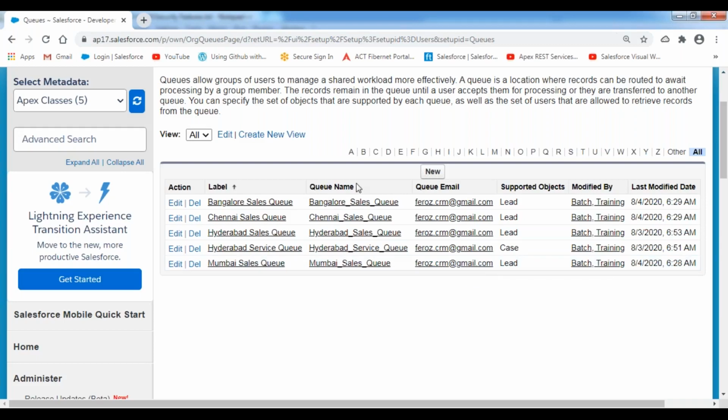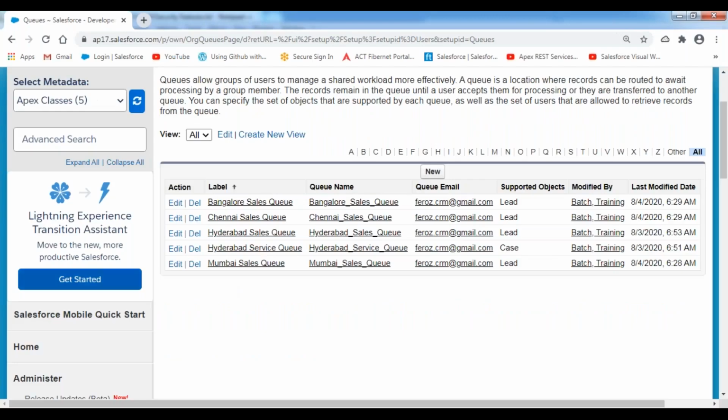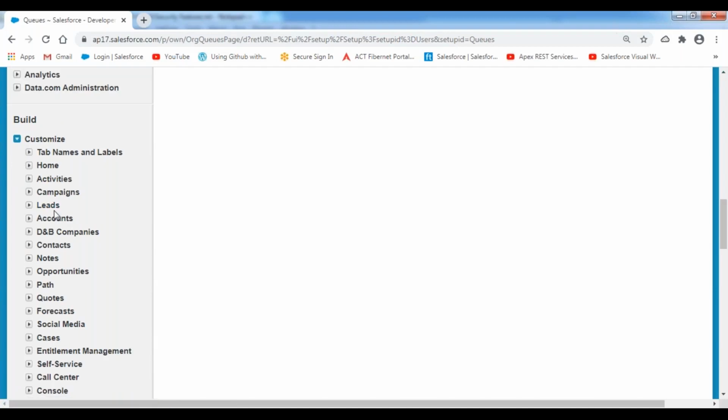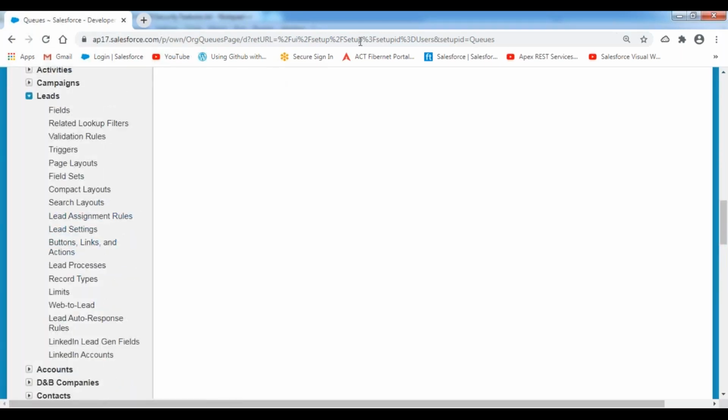Now let's see how we can create this assignment rule set. As a step 2, create the assignment rule. Let's go to the setup menu, go to the build, click on customize, because this is the lead object I'm dealing with right now. Lead is a standard object, so go to the leads and expand it. We have an option called lead assignment rules. Go to this lead assignment rules and then we can create the lead assignment rules also.